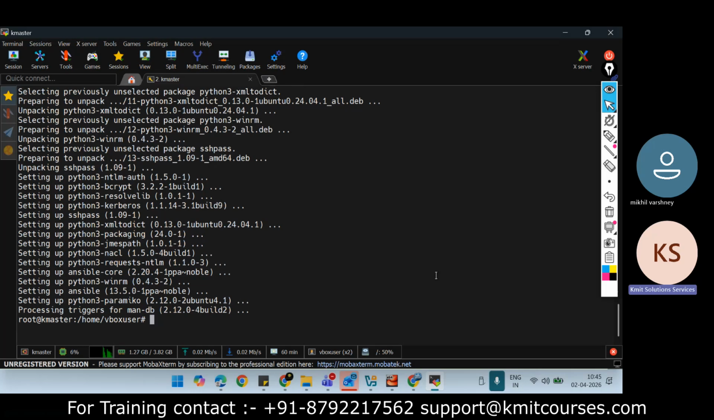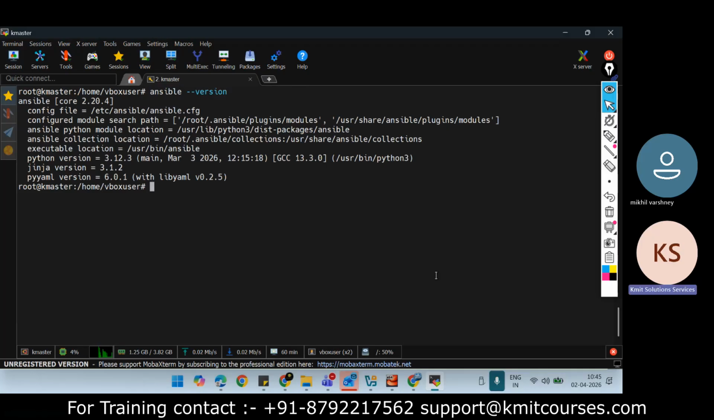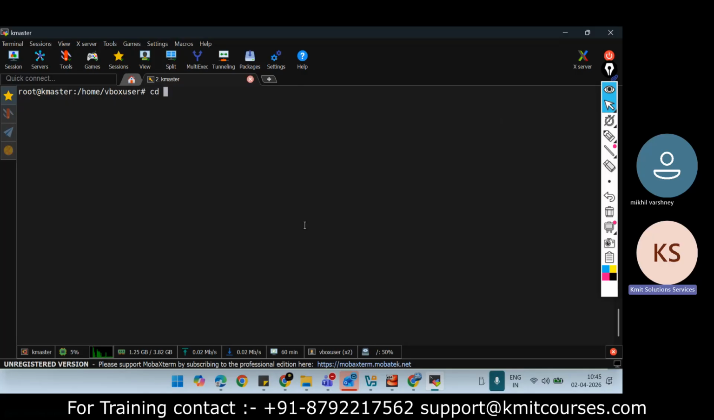Okay, so it looks like Ansible is installed. We can double check with ansible --version. You can see Ansible core 2.20.4 is installed, and it is showing the configuration file at this path. Let us go to this path. By default, it installs at this path, /etc/ansible. Now if I say ls, there are three files, right? Now let us understand this.